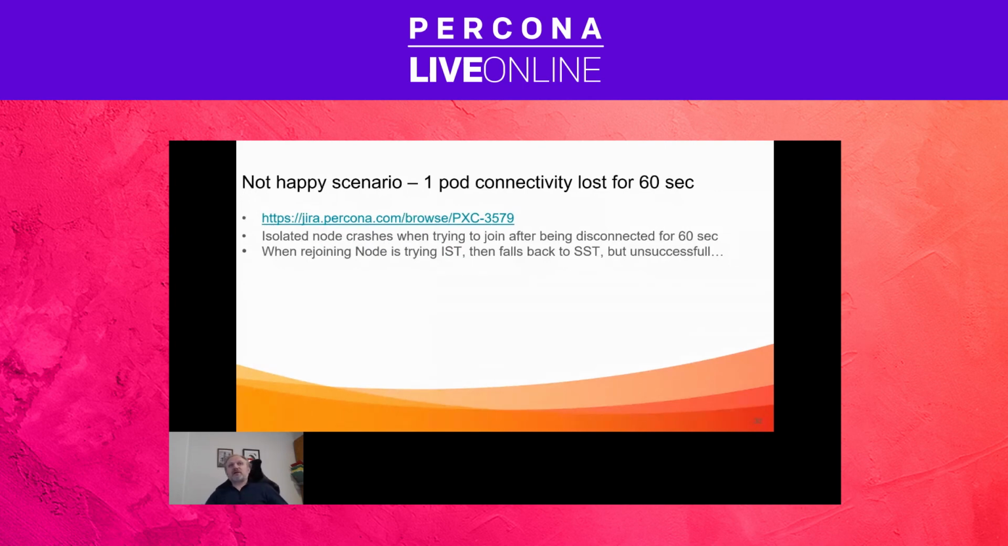I found that if one pod for some reason lost connectivity for longer than 60 seconds, then the node was not able to join the cluster back. It got stuck in an endless loop. It tried to perform IST, incremental state transfer. It was not successful because the cluster had already moved forward. The node failed to SST; for some reason, it was also unsuccessful. Then the pod was killed from Kubernetes, and it started from the start, and it was kicked again. And basically, the cluster lost that sick pod forever.